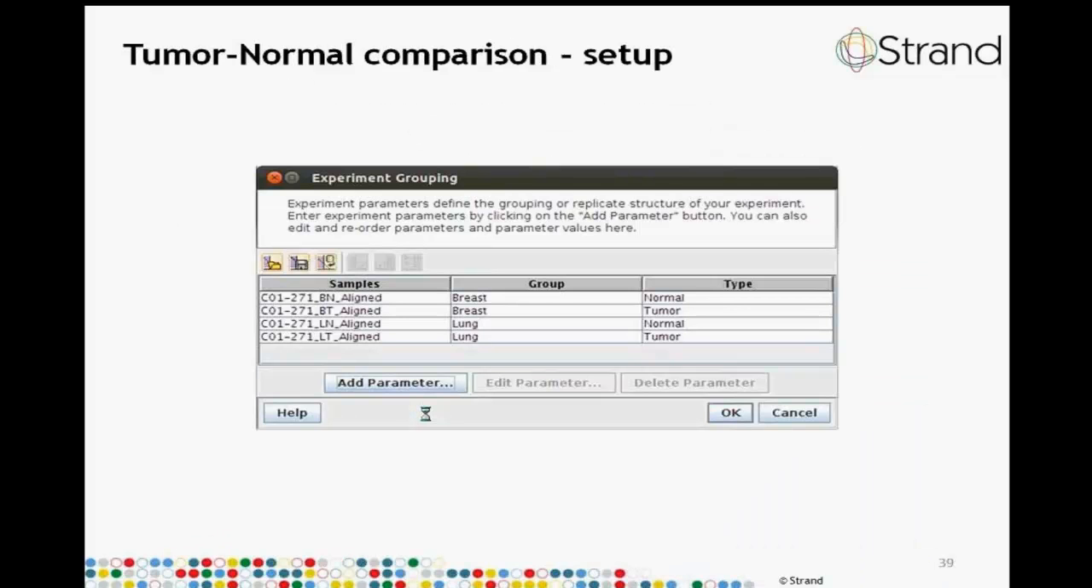In the case of experimental setup 2, you would have groups. Each group could refer to one patient who has a matched tumor and normal. Within that group, you would have tumor and normal samples. So here we have two groups, one breast and one lung, and within each we have matched tumor normals. What we are interested here is in finding variant alleles which happen to occur only in the tumor sample and not in the normal sample.